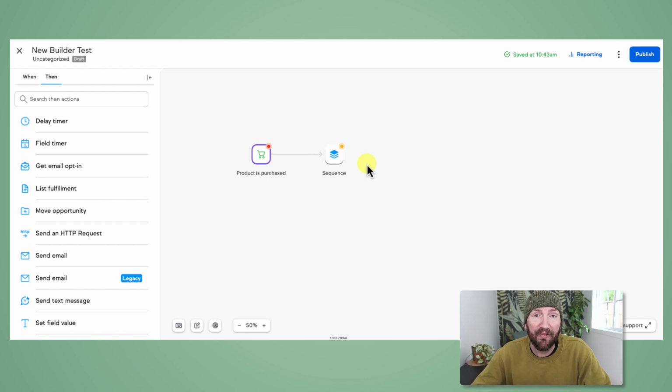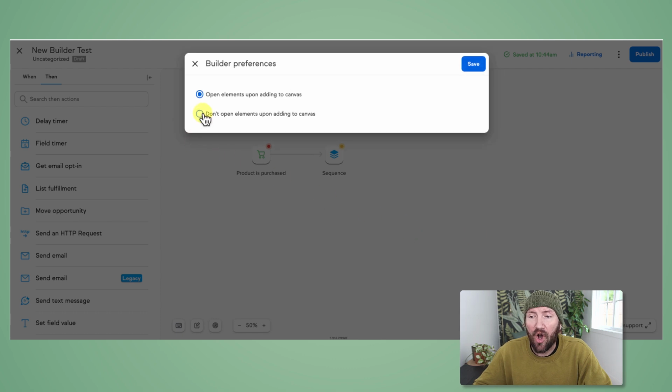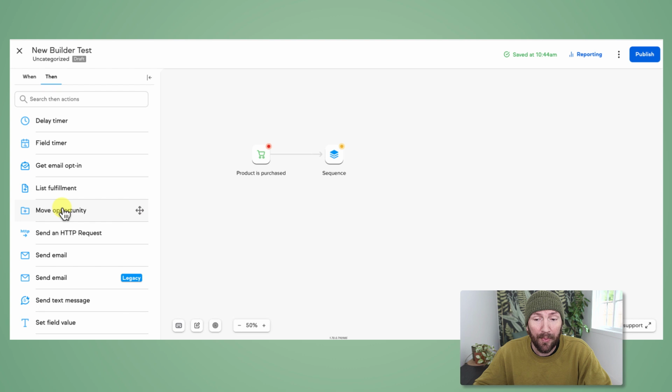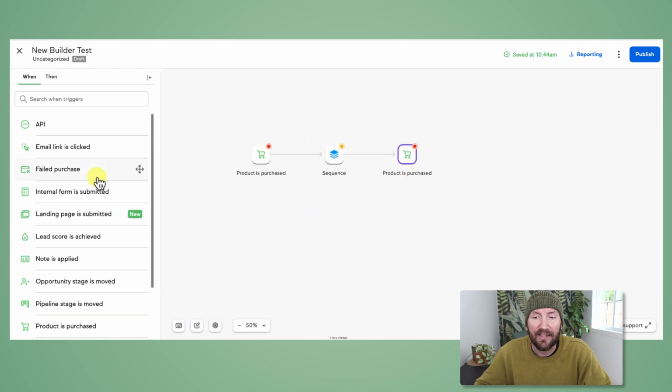that moment. And if that's not what you want, let me point your attention to the top right-hand menu where we have a drop down, and you'll see this shiny new section called Builder Preferences. From there, you can turn this off. So instead of open elements upon adding to canvas, you can change it to don't open elements upon adding to canvas. And what I would hope this will allow us to do is continue to add the rest of our elements without requiring configuration as we add it to the canvas.